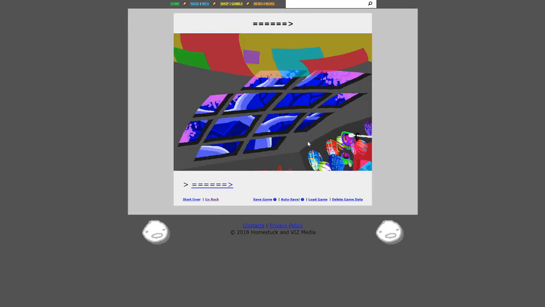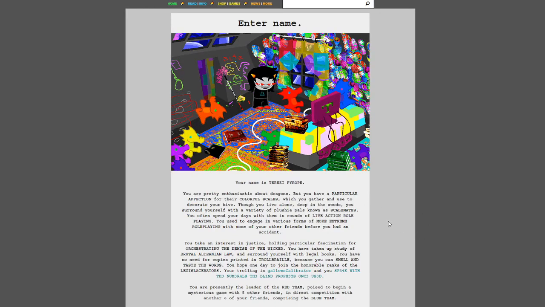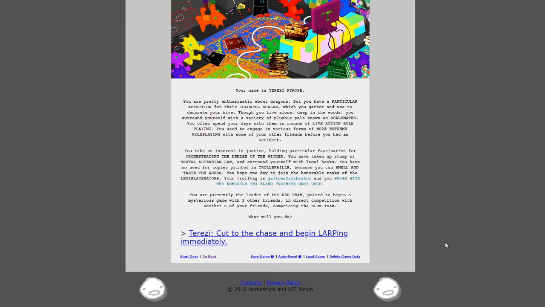What the fuck? What is this? A window? A window. Maybe? A ceiling? Why? Oh. Who's this young lady? A new person. Oh, this is CG, remember? Yeah, this is the blind chick. Yeah. Enter name. Your name is Terezi Pyrope. Pyrope? I don't know how to pronounce that.